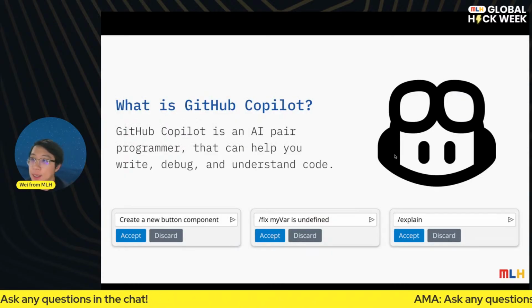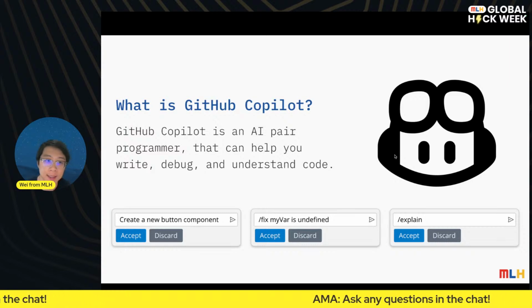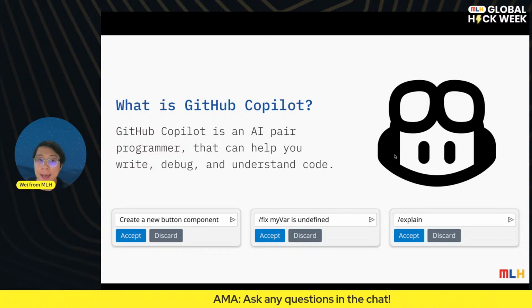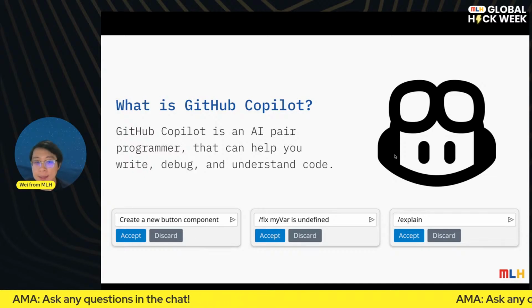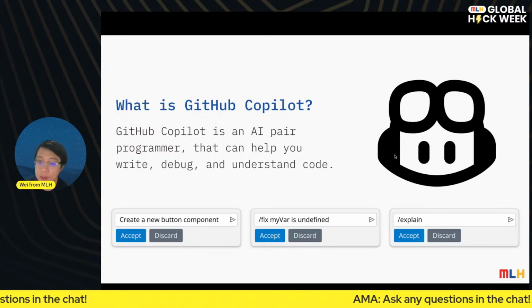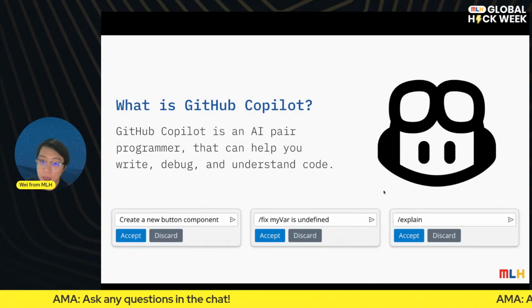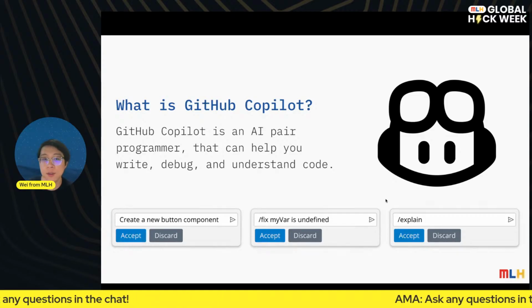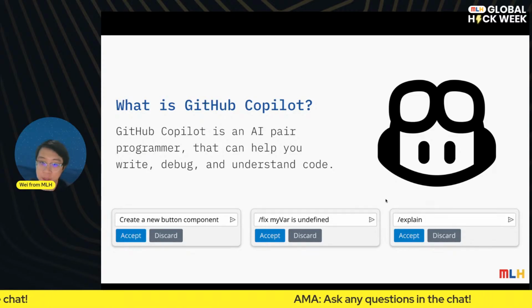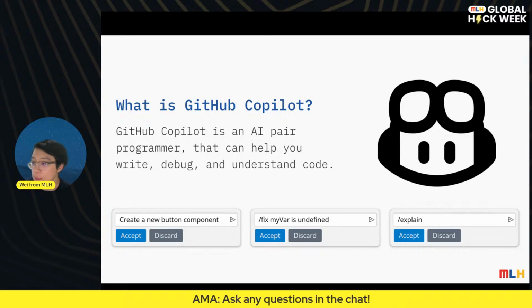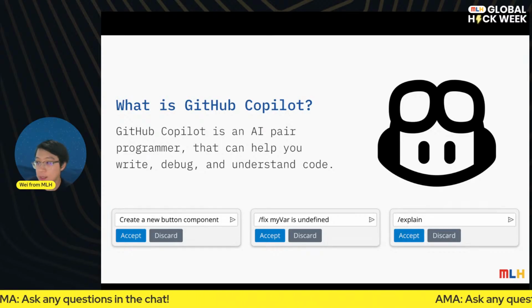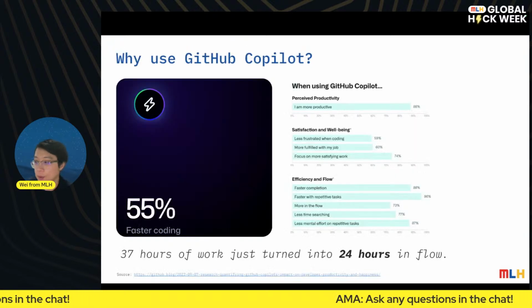Now, you may be asking, what is GitHub Copilot? GitHub Copilot is actually an AI pair programmer that can help you a bunch. It can help you write, debug, and understand code. So these are the three features we'll be showing you throughout this session. Some of the examples you can see below. Copilot has also added numerous new features, which we will demonstrate some of them at this session. Now, once again, if you have any questions, please let me know in chat. I would love to help you out.